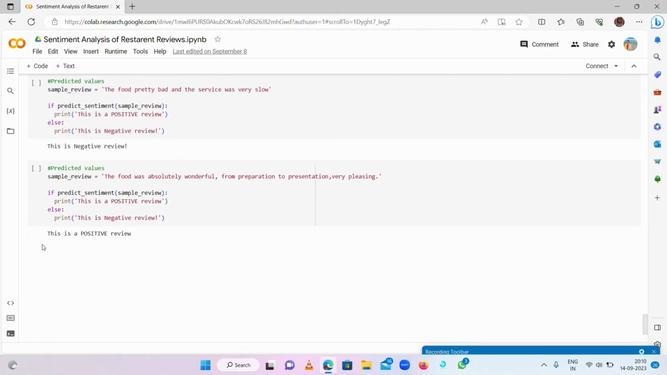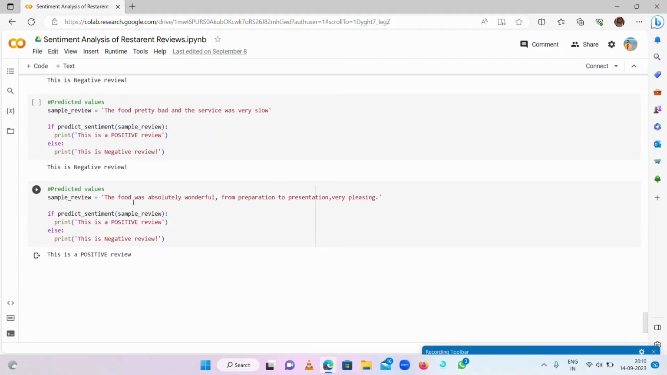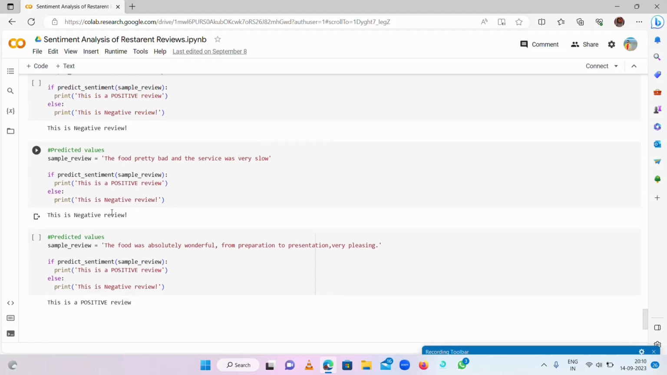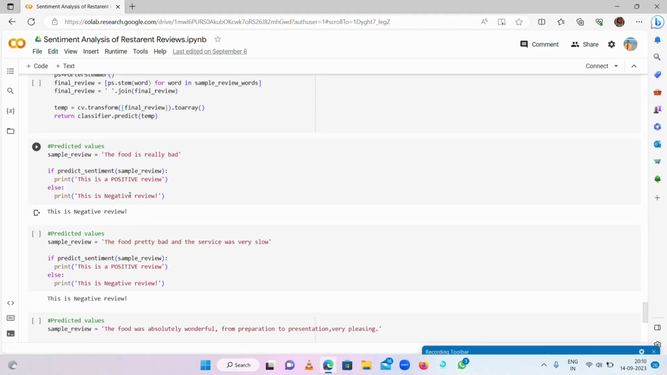You can look here. The sample review is: the food was absolutely wonderful. This is a positive review, right? And: the food pretty bad and the service was very slow, so this is a negative review. Like that, we will predict whether a restaurant review is positive or negative.